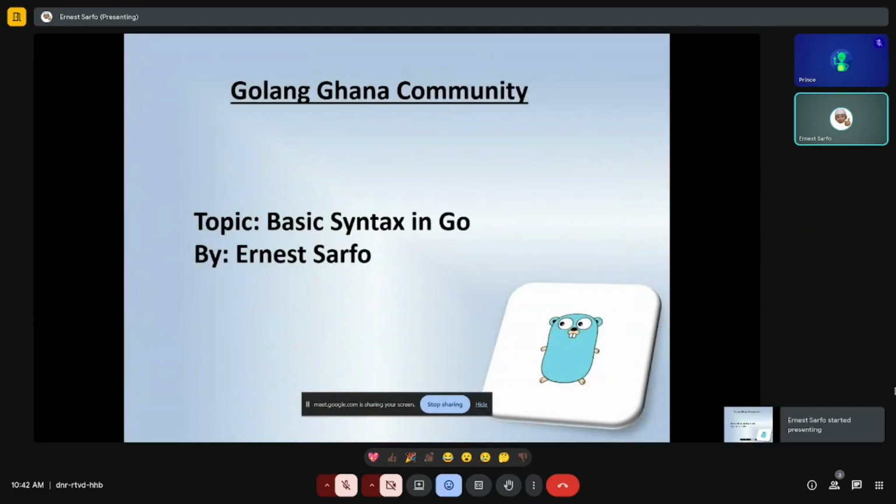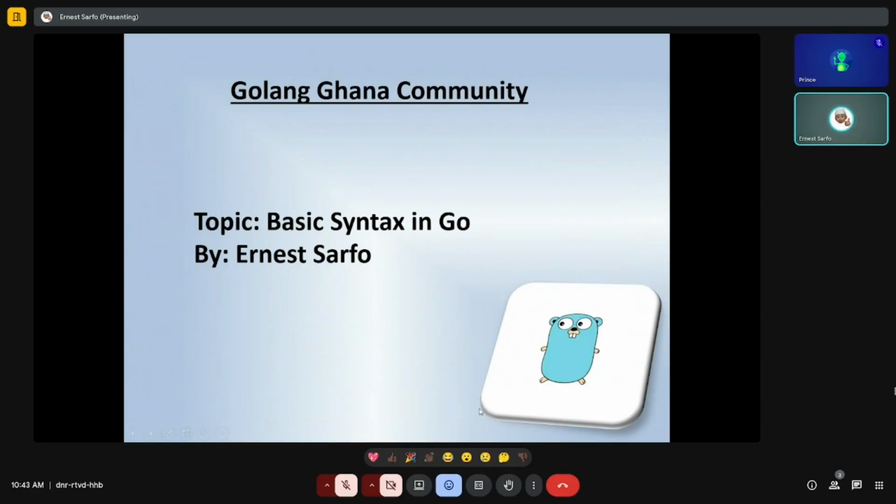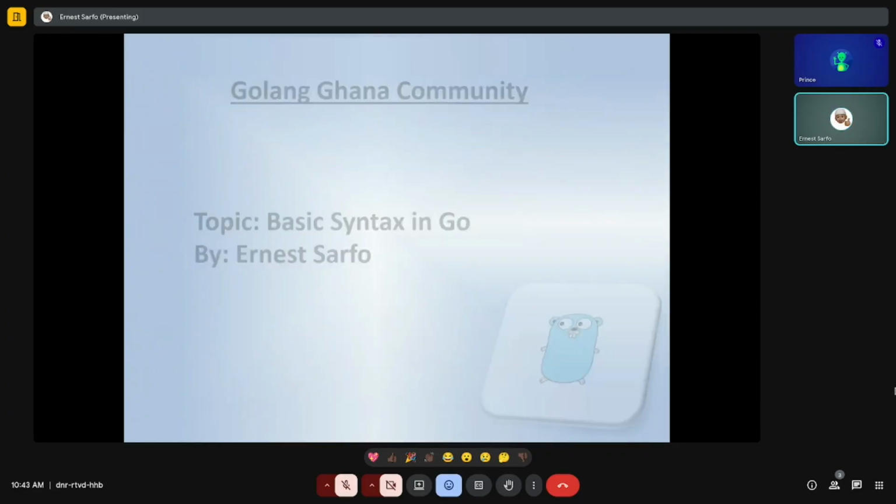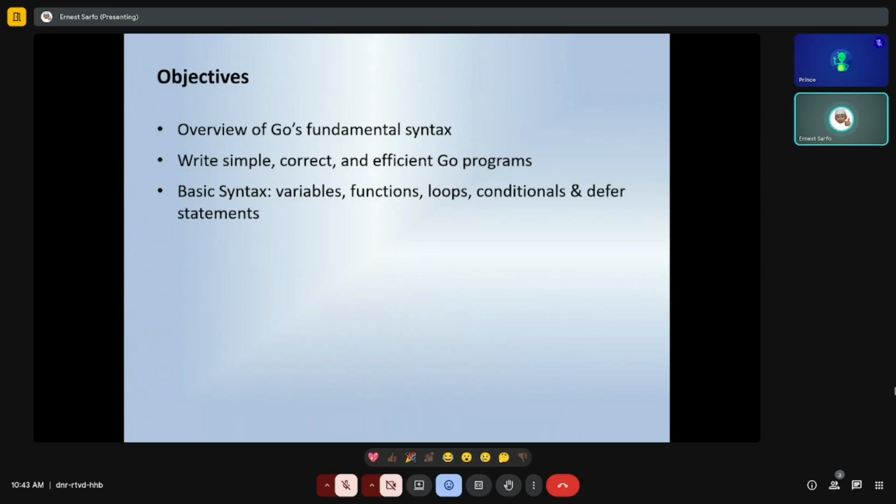Good morning, guys. My name is Ernest, and today I'll be presenting on the topic basic syntax in Go. So without wasting much time, let's just get to it. These are the objectives for today. By the end of this session, everybody here should have a basic overview of Golang's fundamental syntax, and should also be able to write simple, correct, and efficient Go programs.